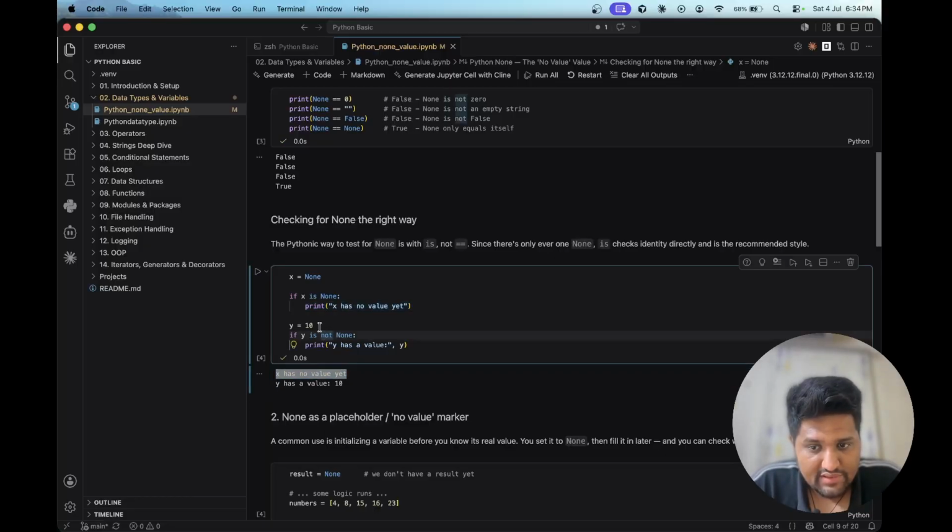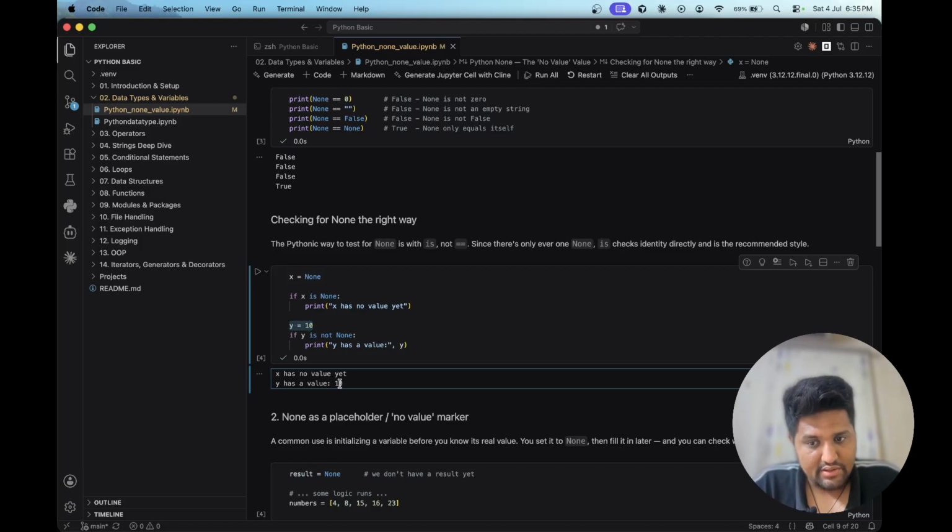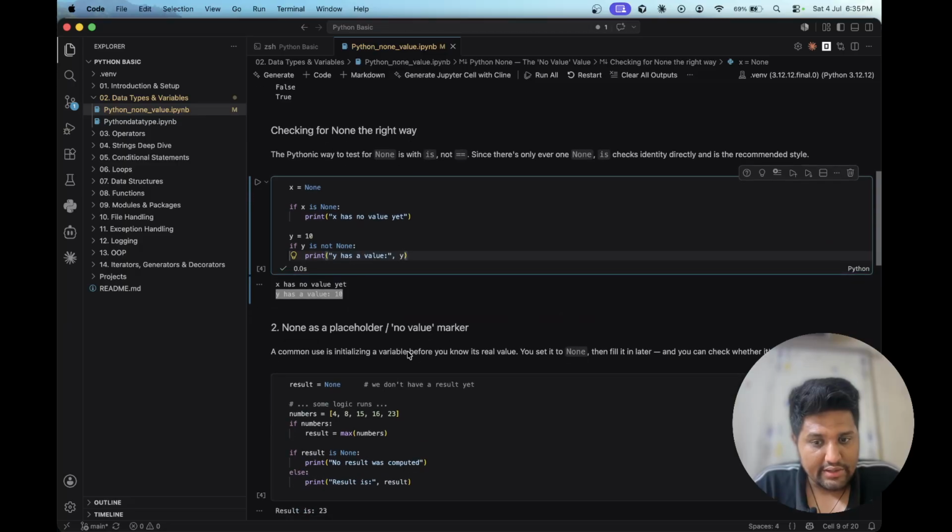But here you can see y equal to 10, so we have checked if y is not None, then print y has a value, y. We have assigned y equal to 10, and we have checked y is not None, so eventually y is not None. Actually y has a value, so it goes inside this if block and prints the y value. Hope you get clarity on it.